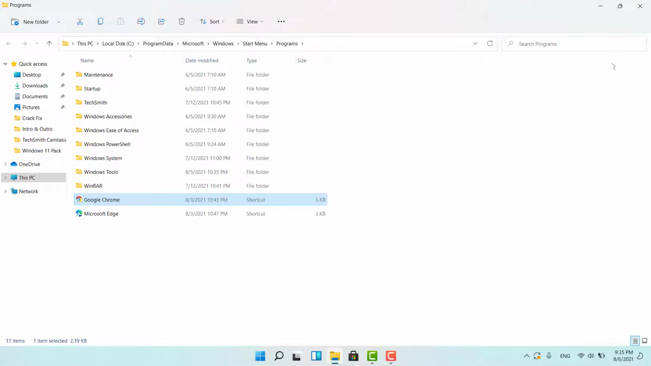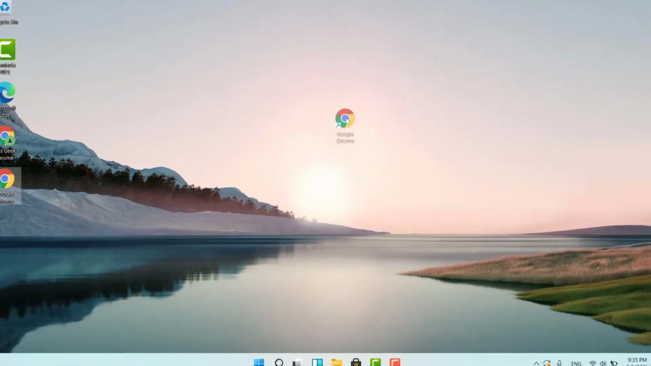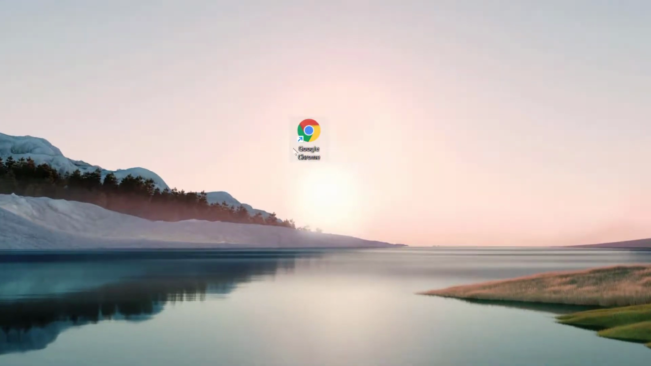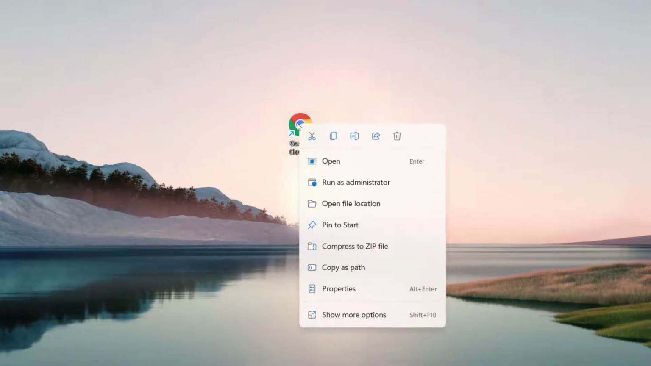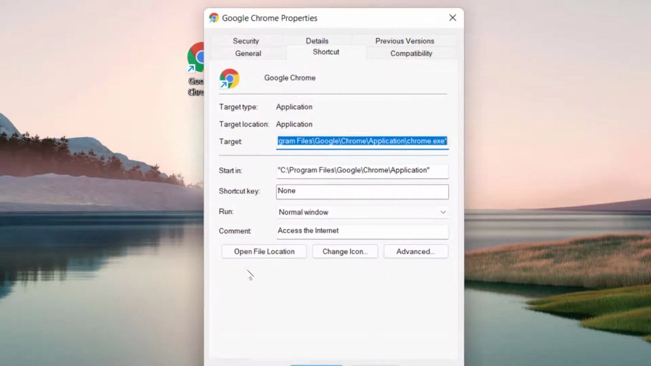After that you can exit out of this window, and there you go. It took us to the shortcut. It gave us another shortcut. Now we're going to select Chrome and right click, and now either select show more properties or properties. It's the same thing. For the sake of this tutorial, I'll select properties.